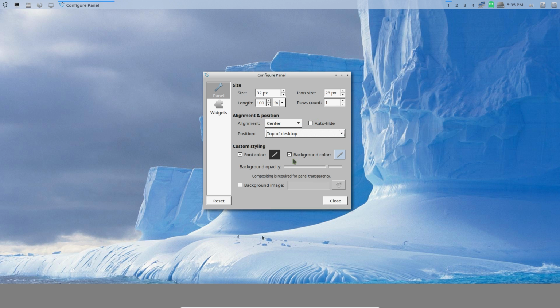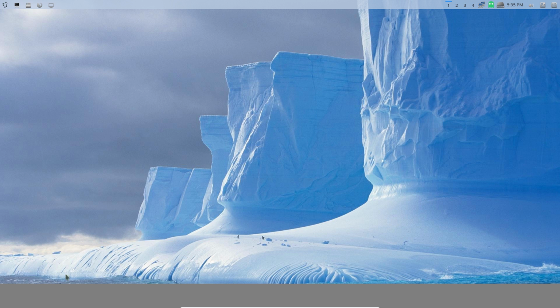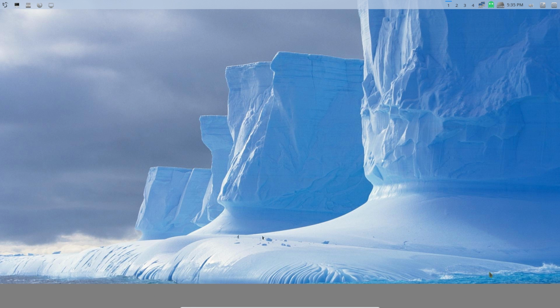Alright, background color, font color, background color, and here are some widgets. Close. I just don't understand this big thing down here. Like I said, it might be something to do with the VirtualBox itself. I kind of like the menu here. I just don't like this gray here. So I gotta figure that out.